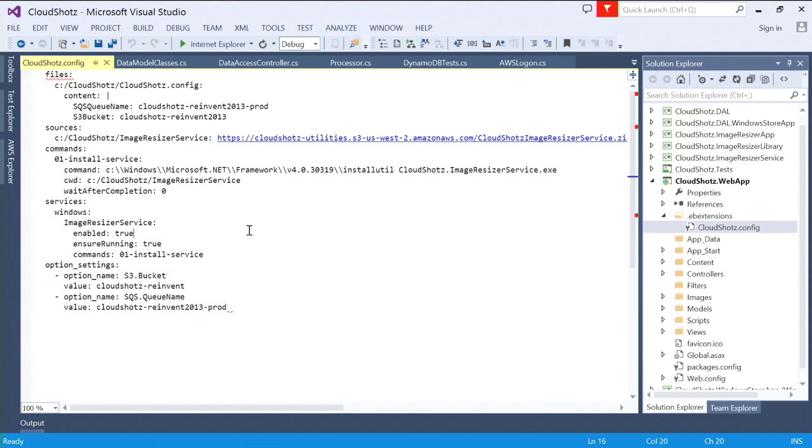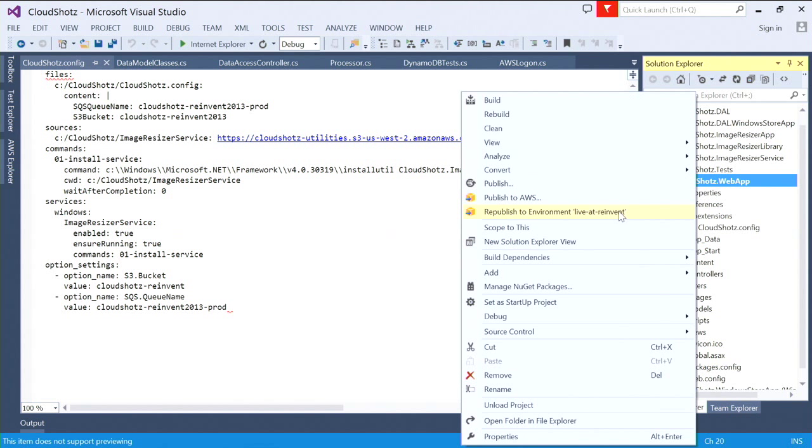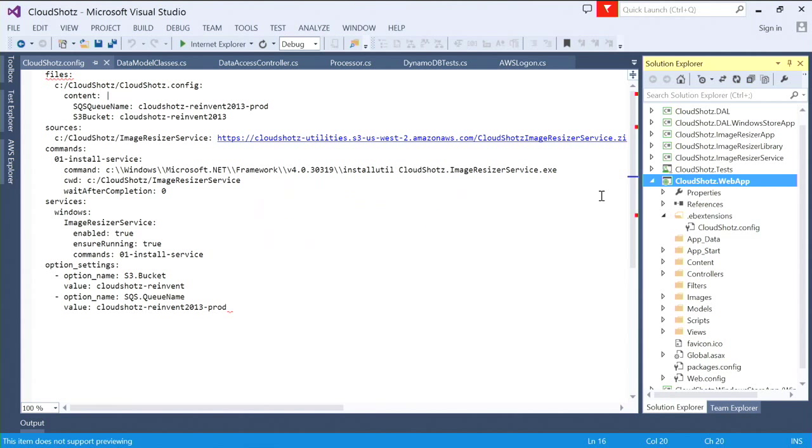So now that we have our EB extensions configuration file specified, all we need to do is right-click on the web application and select Republish Environment. That brings up the republish dialog if we had published our application. But you don't have to fill out any of the options. It uses all of the configuration that you had used before, so it's just a one-click operation.